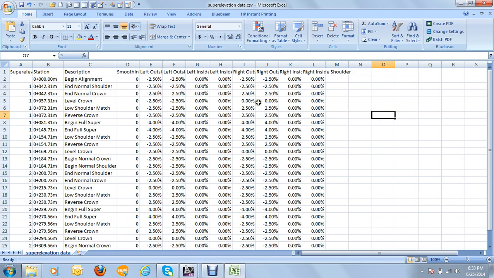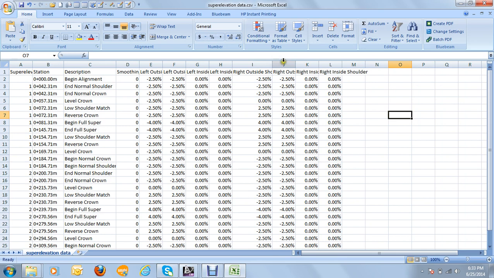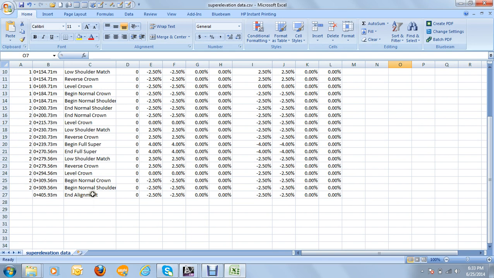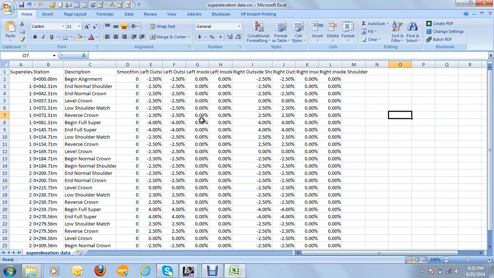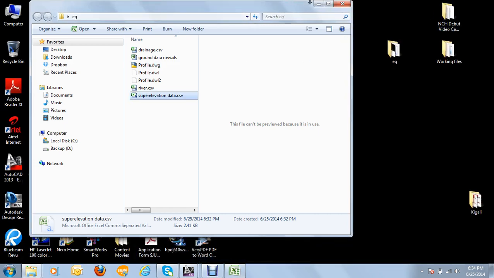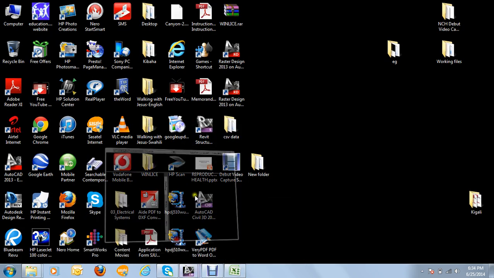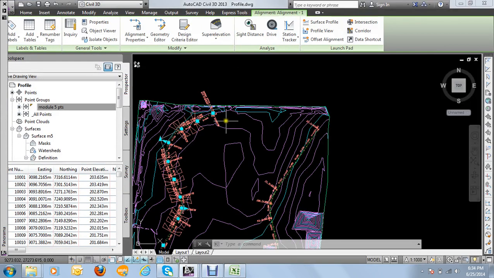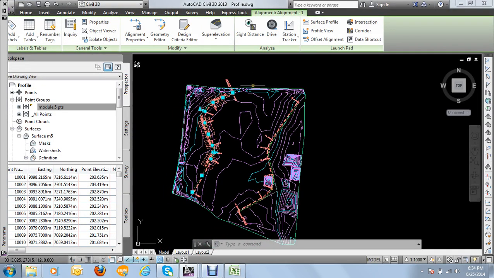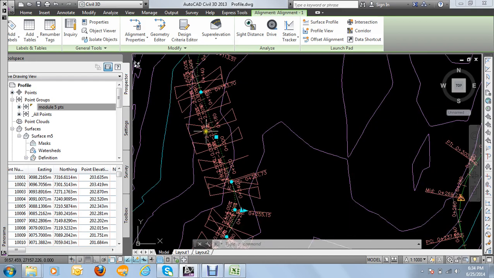Some are the shoulder percentages, we are just inputting them. So you can just look at this starting from the beginning of the alignment up to the end of the alignment. So these are Superelevation information. Okay, are we together? Do you understand me? Okay, now that's how you can calculate Superelevation on your alignment and check anything.